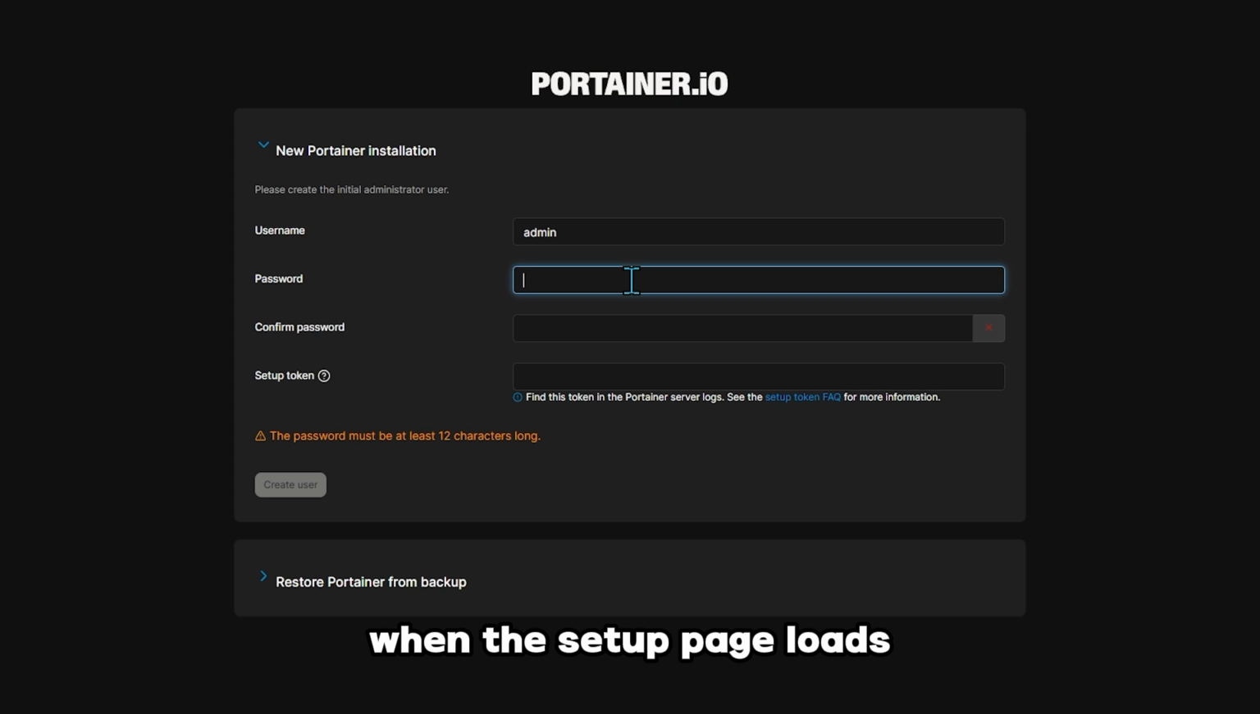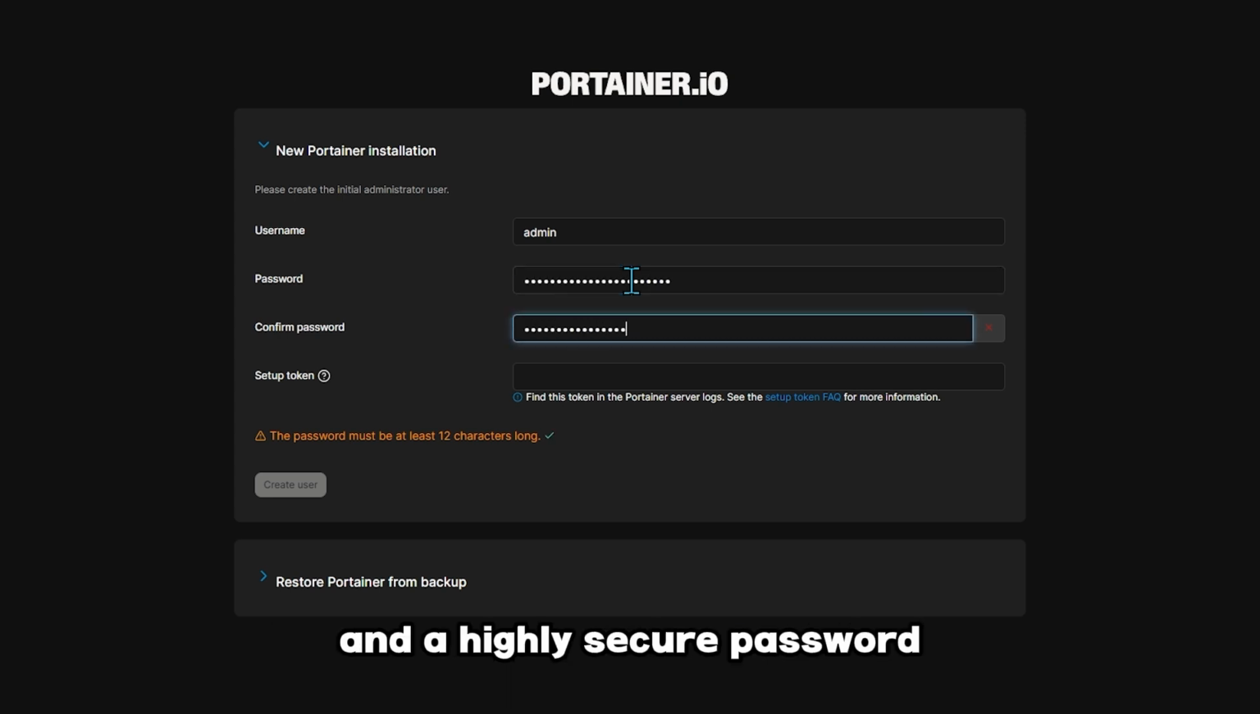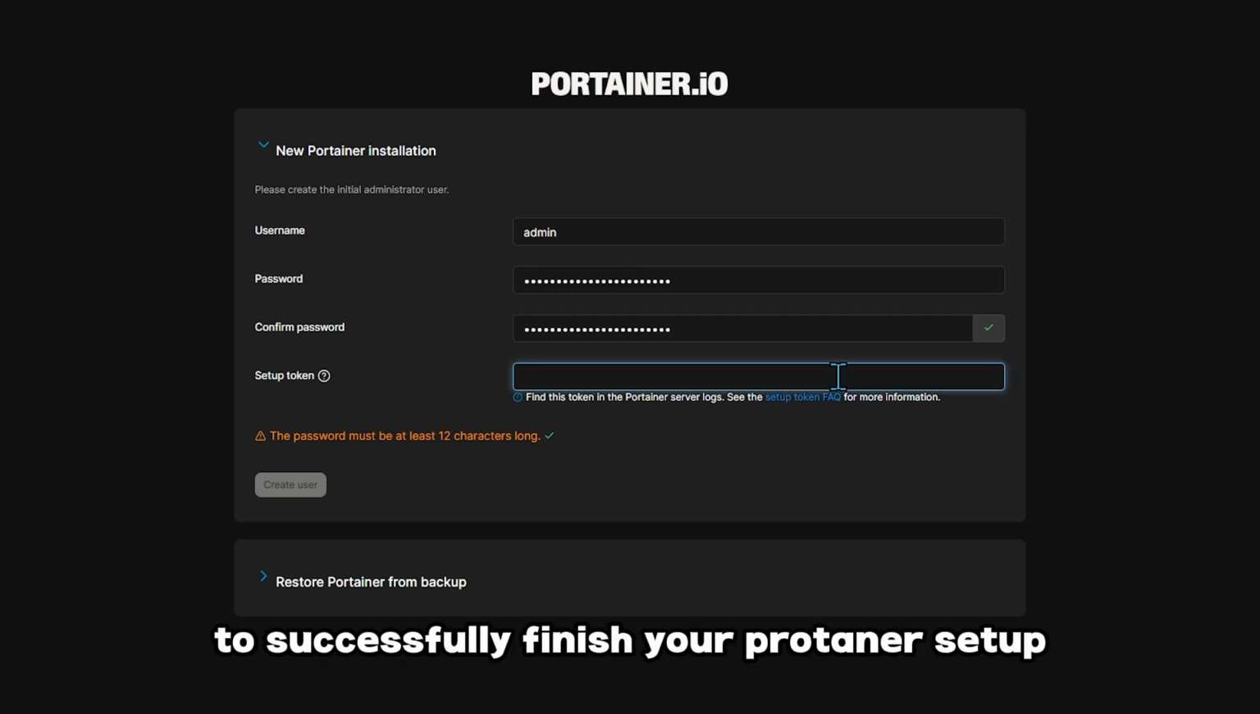When the setup page loads, carefully create a brand new admin username and a highly secure password. Finally, click the Create User button to successfully finish your Portainer setup.